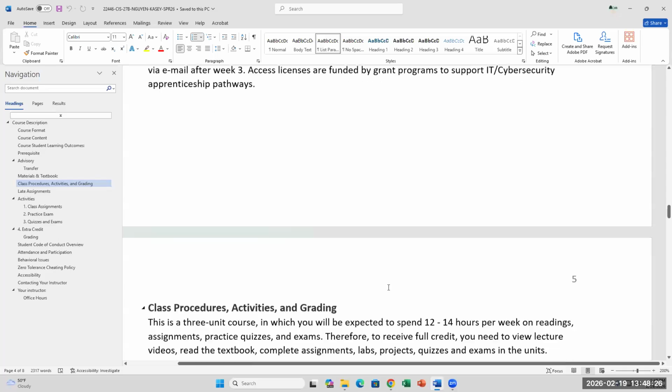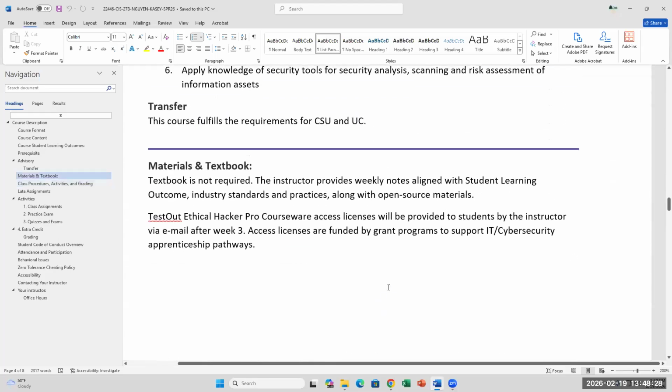Okay, I don't require a textbook for this class. In the past, I've used different textbooks. They're good and they're not good. So what I do is I pull information from different texts and also resources like this and things like that, to be able to give you your notes that the industry requires. And so you won't have to buy a book.